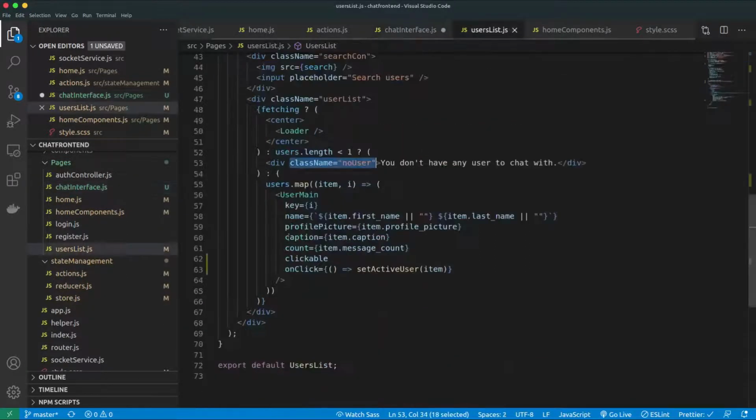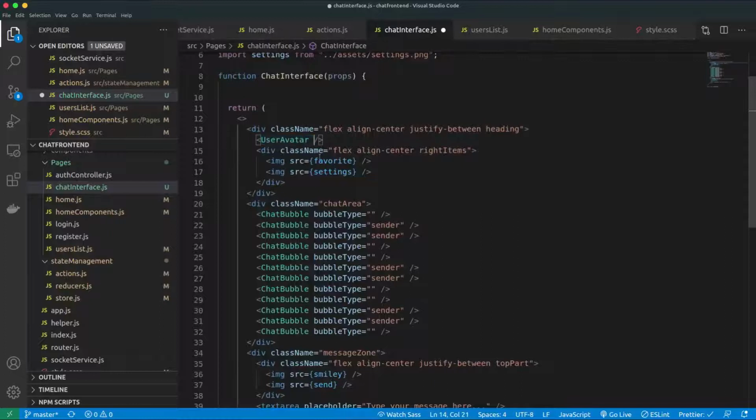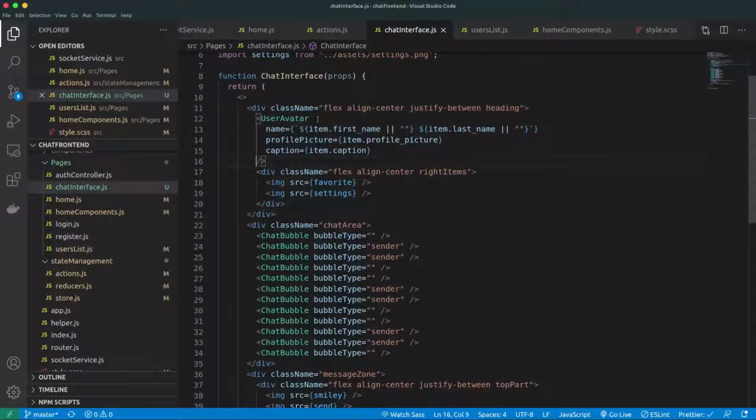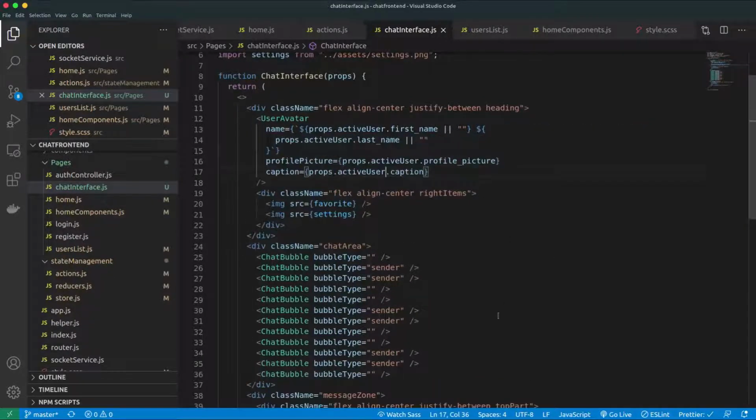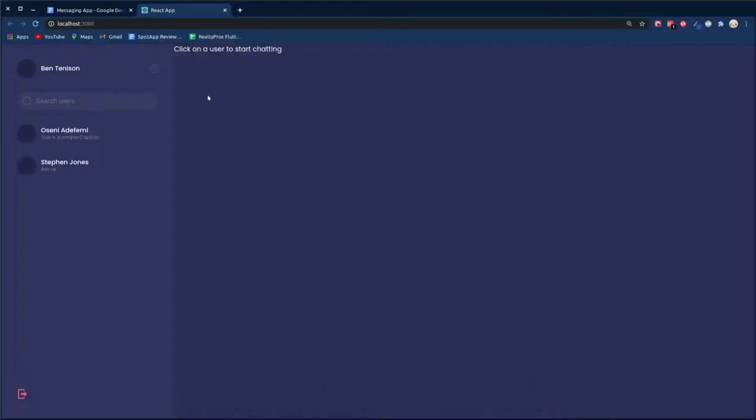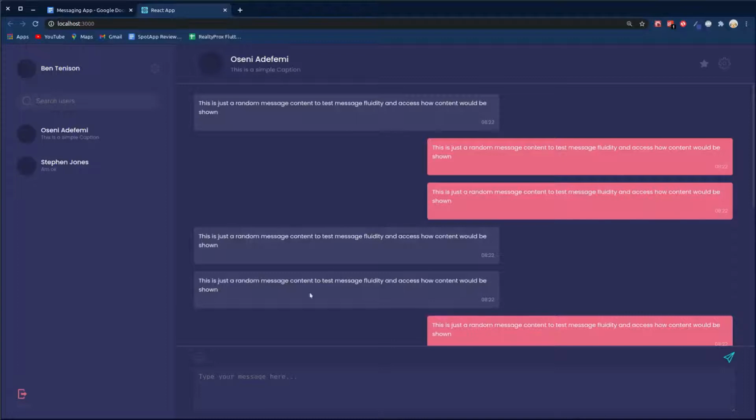So let's come down to the user list that we have here. Let's just copy what we have here, the caption, so it's not going to be clickable. Okay, so we copy it here as well. So for the item, this is going to be props dot active user. Let's just replace all the item with props dot active user. All right, so that's done. And if we go back and click on the user, we should see the user information. All right, so that's working.